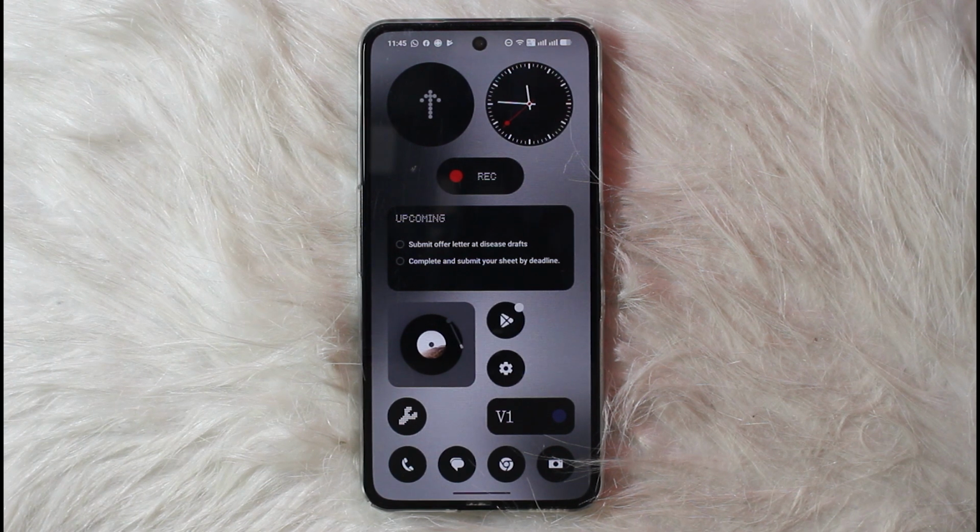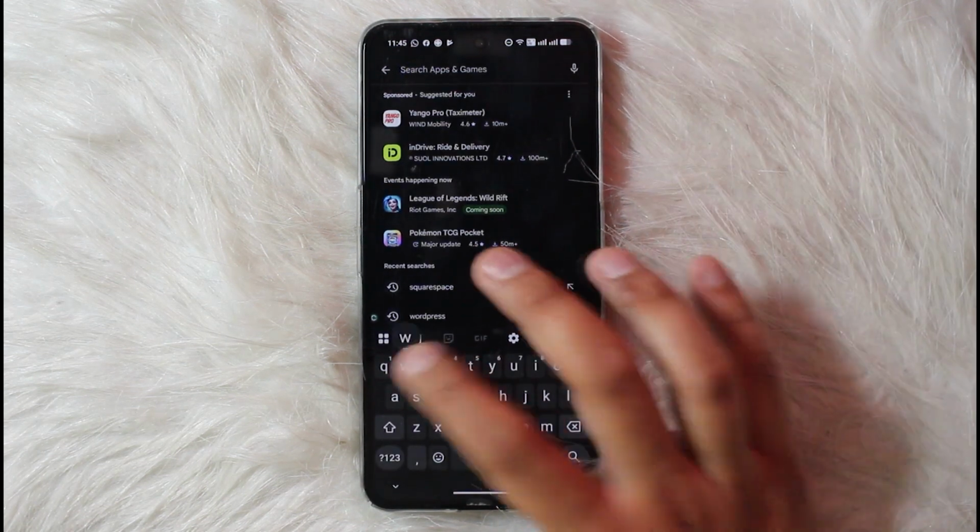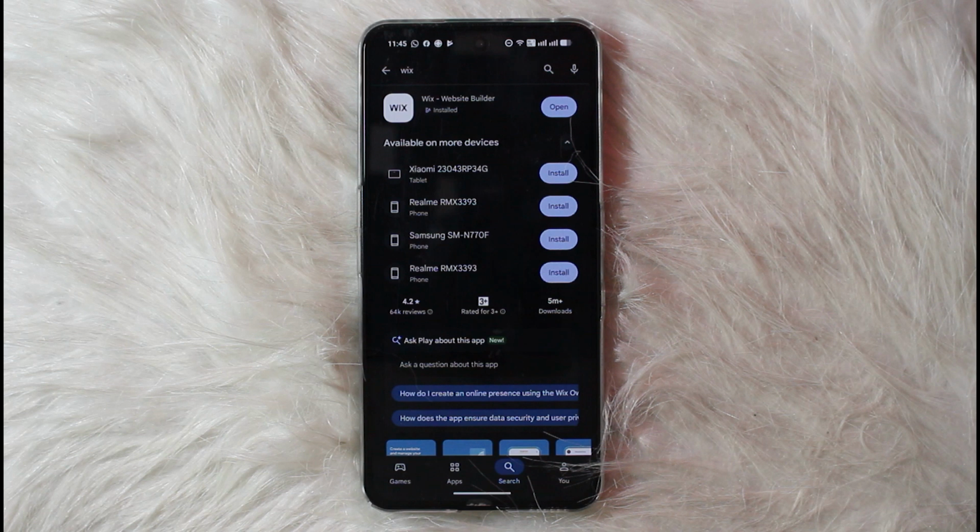Today's video is going to be about how to start up Wix for the first time in 2026. For that, the first thing that you'll have to do is open up Google Play Store on your device, and then in the search bar you can simply search for Wix and then hit enter on your keyboard. Hit install right next to Wix.